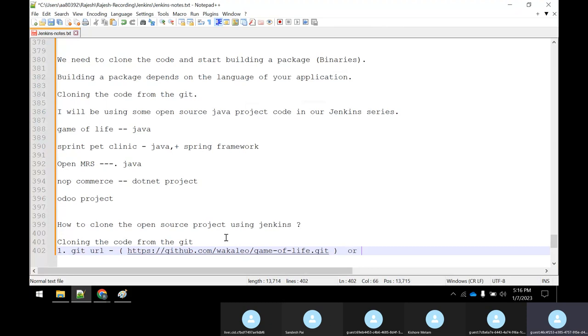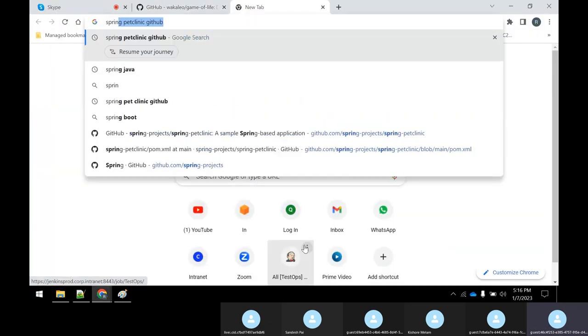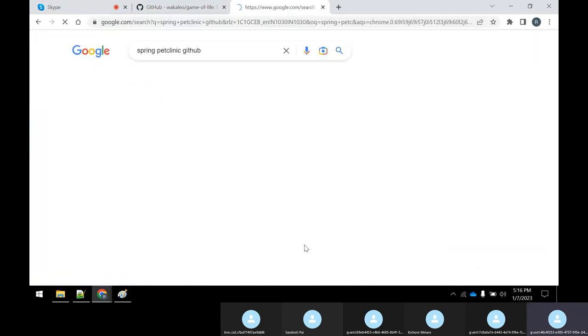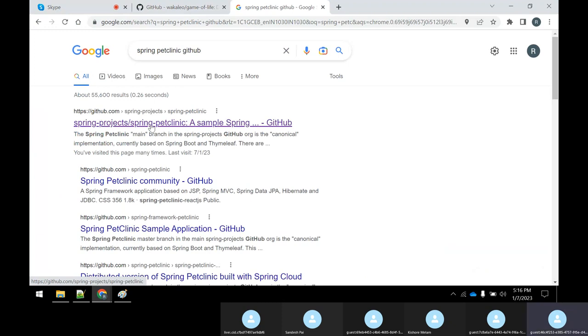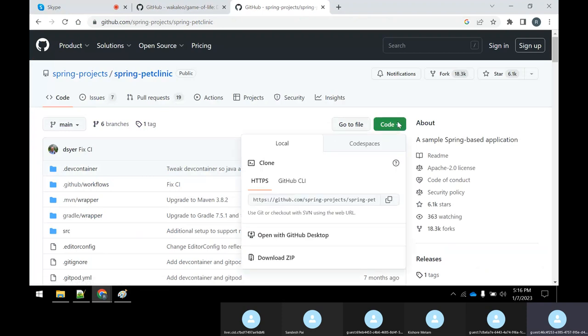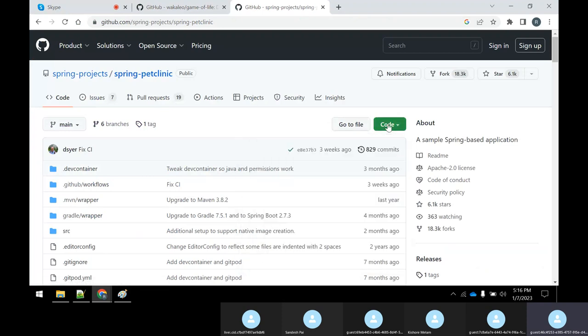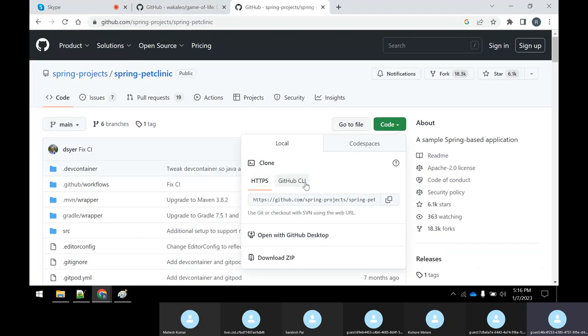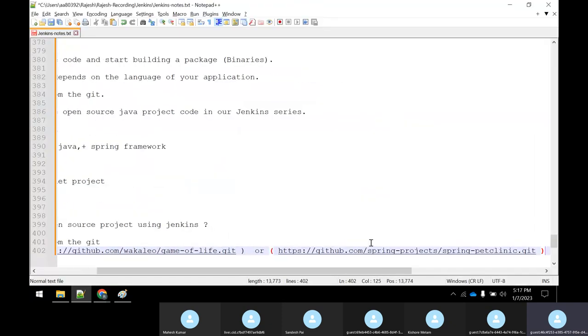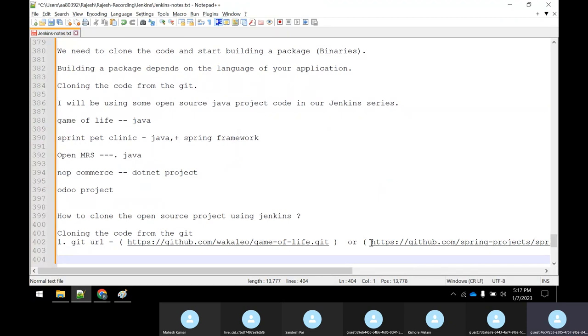Or else you can even use Spring Pet Clinic. You can just search Spring Pet Clinic GitHub. Yeah, it's already showing. Click on here. This is the GitHub Spring Pet Clinic project. Click here, it'll take you directly to the project, and you can clone the code. So how to clone the code? Click on here and you'll see HTTP or GitHub CLI. Always go with HTTP, copy this. Any open source project you can make use of, guys. Or else we can write our own Java application and play around with it, right? So we need a Git URL.